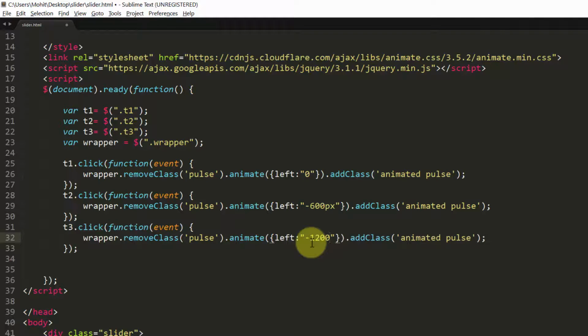But you can only see what's within 600, what's within the slider. This should be px. Everything else remains the same. T1, T2, T3, wrapper, remove class pulse, add class pulse. See, adding the class pulse needs to be done with adding the class animated. That's in the documentation. You need to first use the animated class before you can use the actual animation effect, pulse.